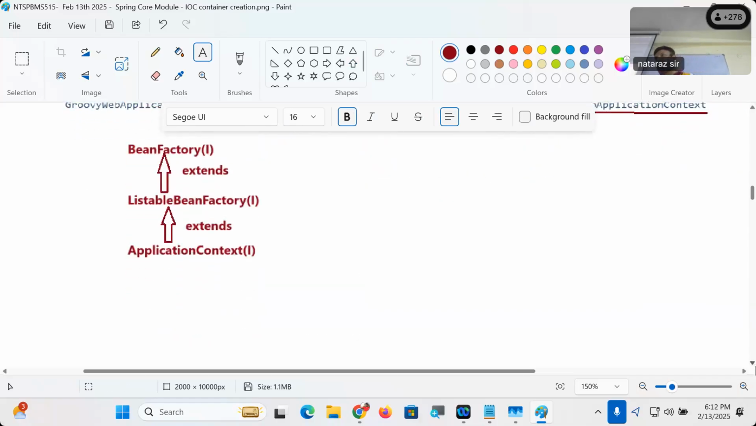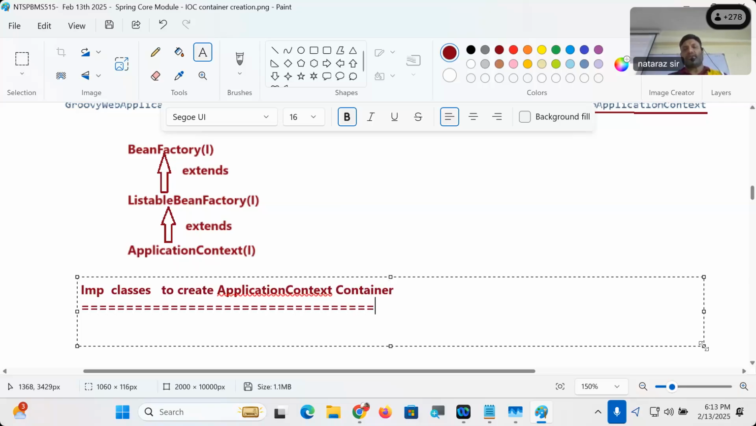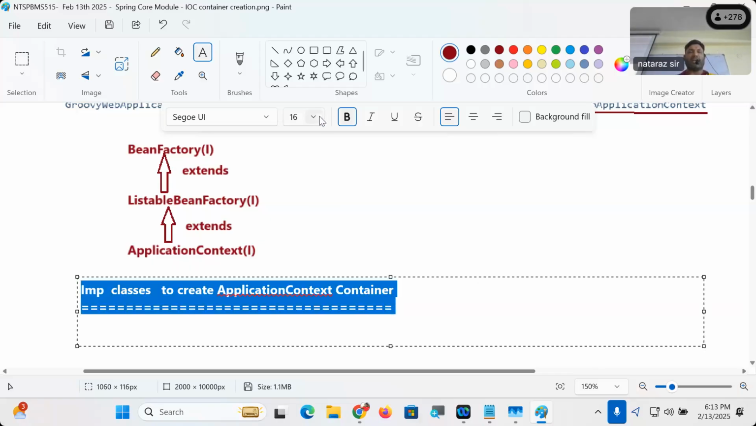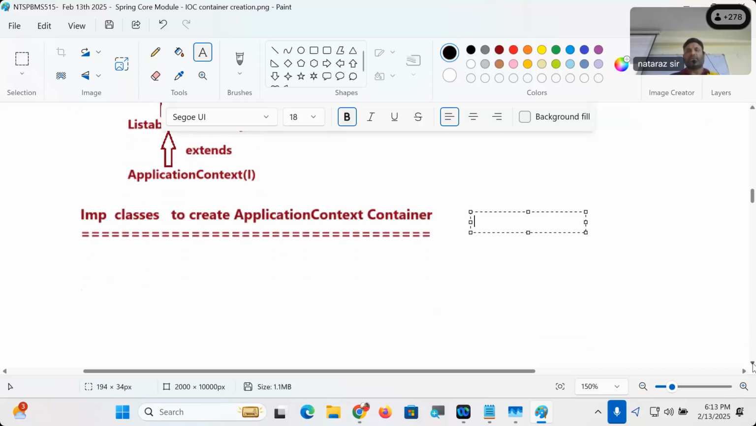Are you getting my point there, guys? Super. Important classes to create application context container. What classes? Important classes to create application context container. I would like to give important classes to create application context container. Shall we get into them one by one, guys?